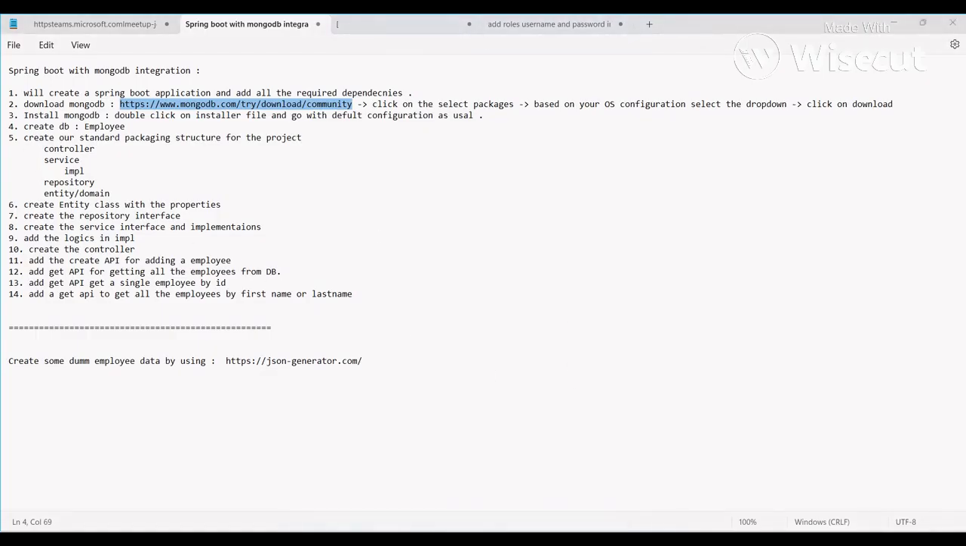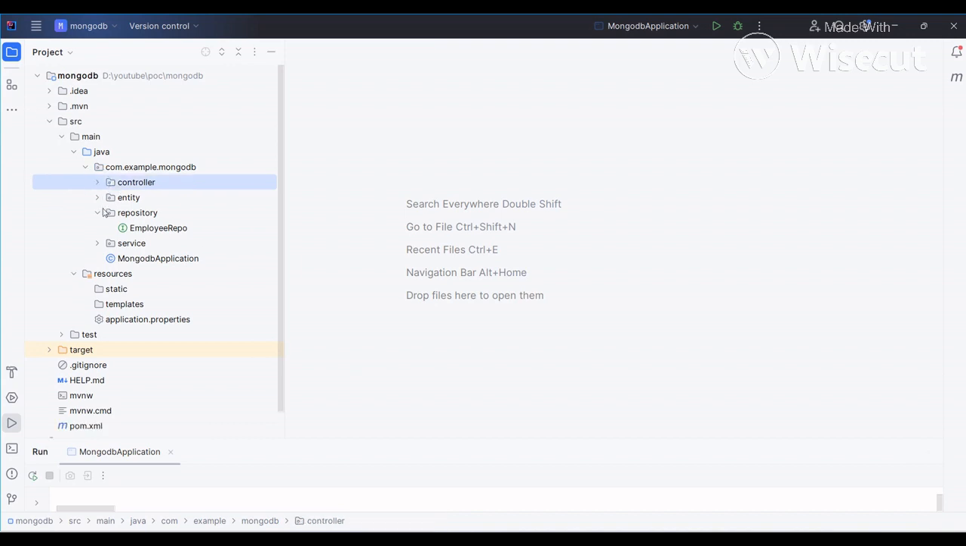So let me open it. I have already imported the project and added the logic, because if I add the code live it will take a lot of time. Instead, I have added some small APIs so that it takes less time, and I will explain more about those APIs.